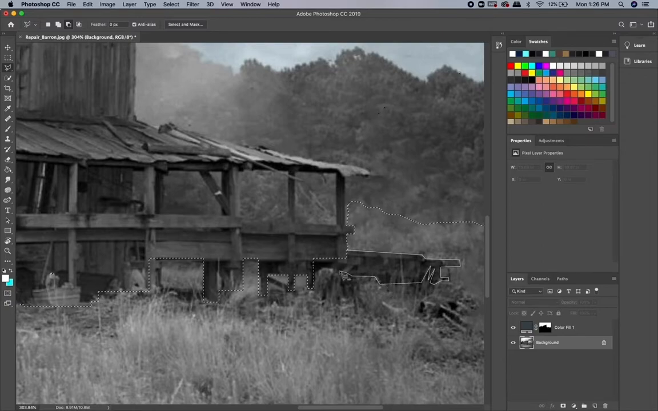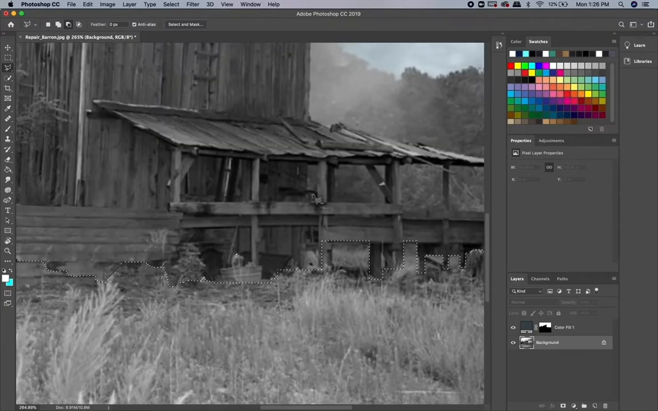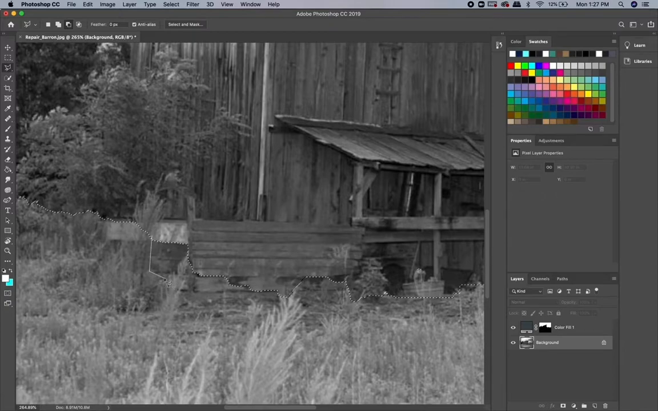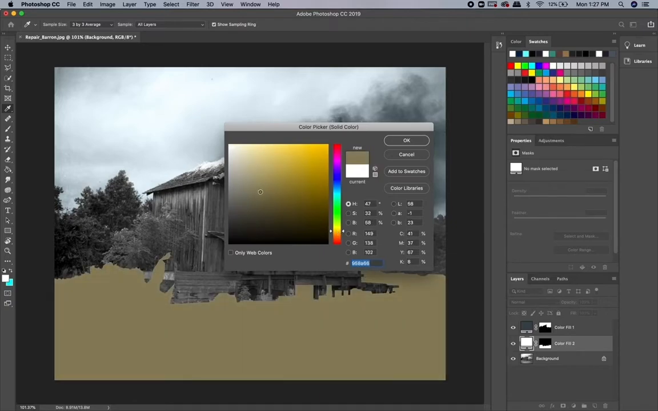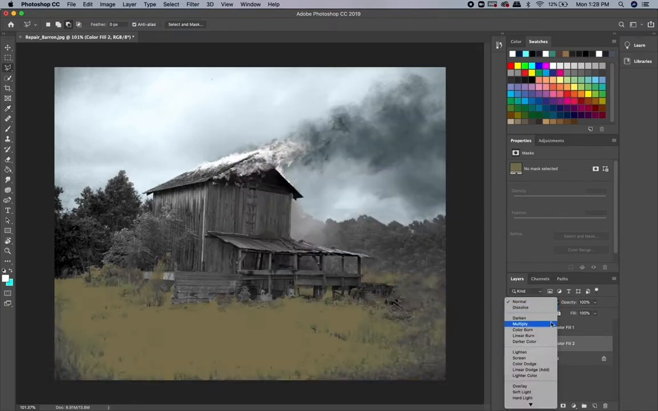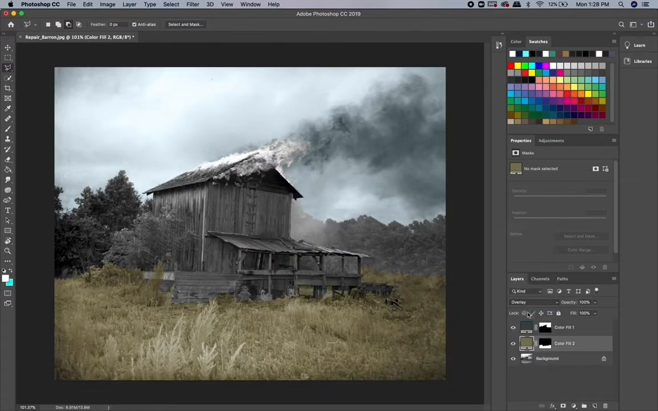So now I'm going to go to the adjustment layer icon, which is that little half-filled circle in the bottom under your layers. I'm going to select solid color, and then I'm going to pick a color around what I want, and then I'm going to change the opacity and layer type.